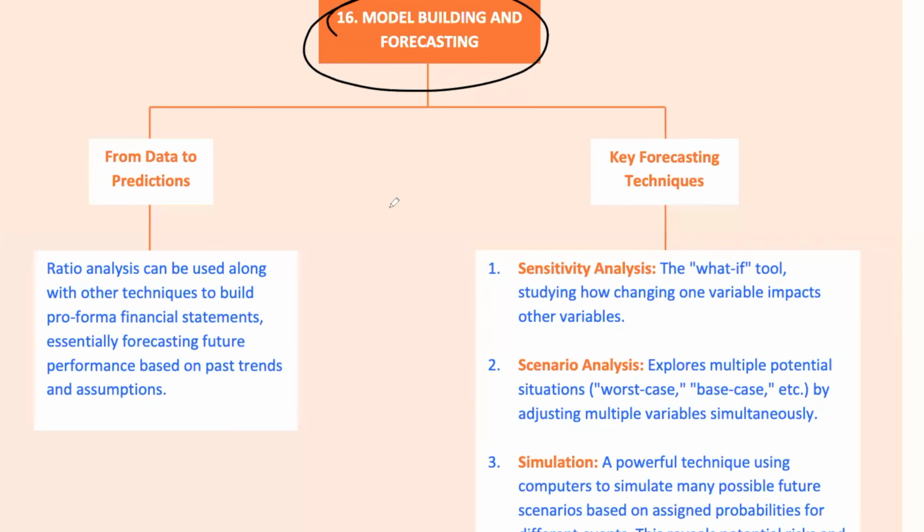Lastly, let's talk about model building and forecasting. Using ratio analysis along with other techniques, we can construct pro forma financial statements. These are based on sales growth forecasts and assumptions about the relationship between changes in key income statement and balance sheet items.